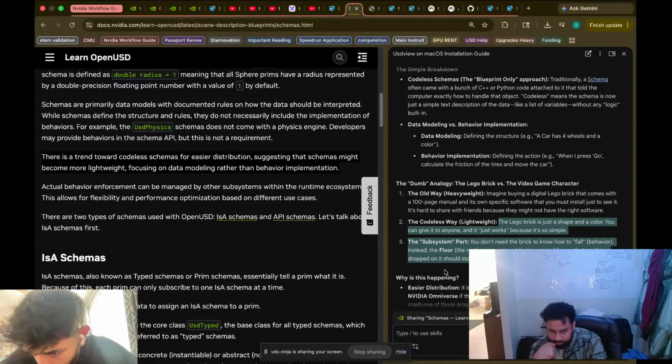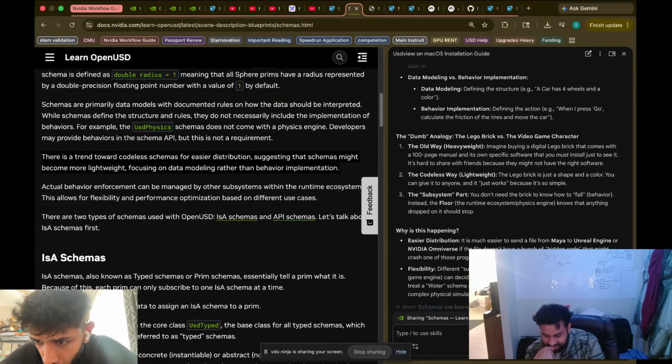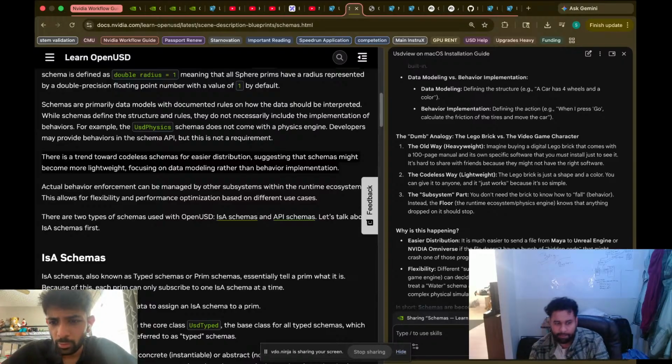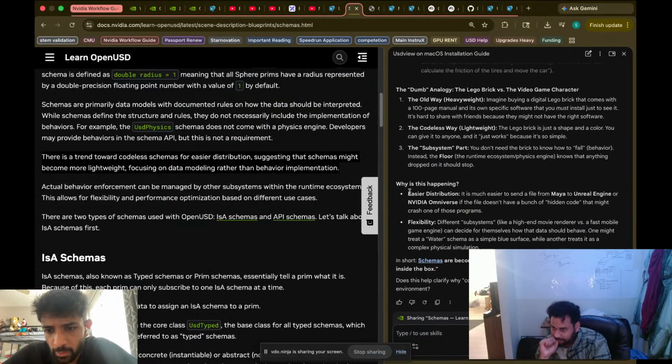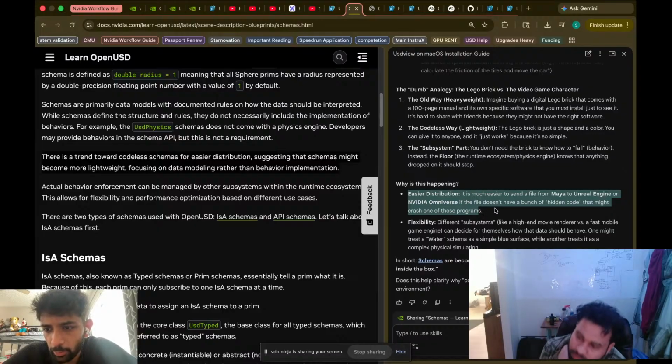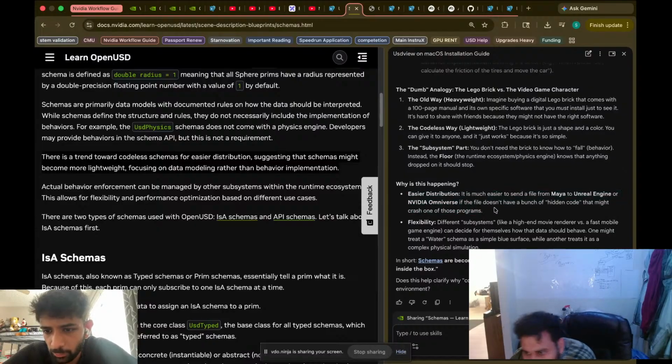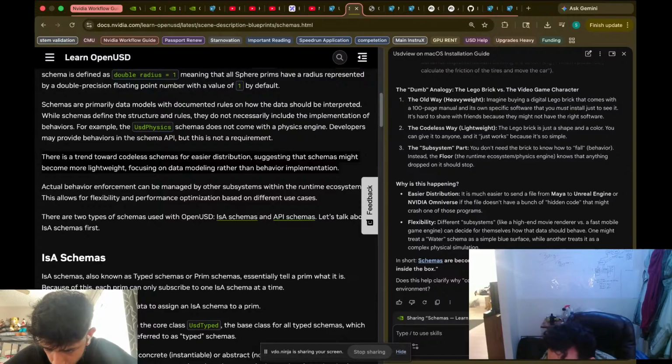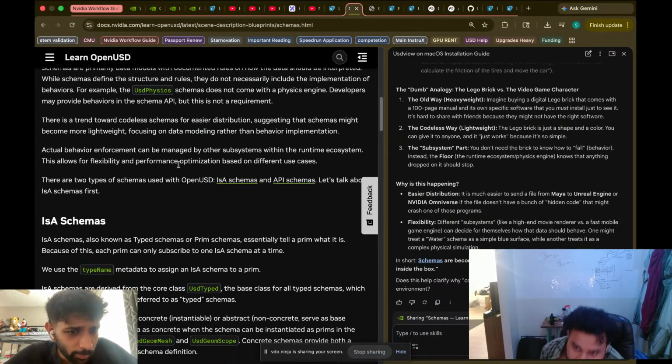Okay, the subsystem part. You don't need to teach the brick how to fall; that behavior belongs to the floor. The runtime ecosystem's physics engine knows that anything dropped on it should stop. Easier distribution: it is much easier to send a file from Maya to Unreal Engine or NVIDIA Omniverse if the file doesn't have a bunch of hidden code that might crash on one of these programs. In short, schemas are becoming the label on the box rather than the machine inside the box. Actual behavior enforcement can be managed by subsystems within the runtime ecosystems.